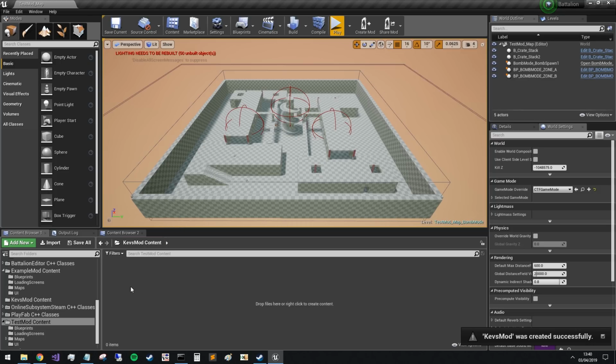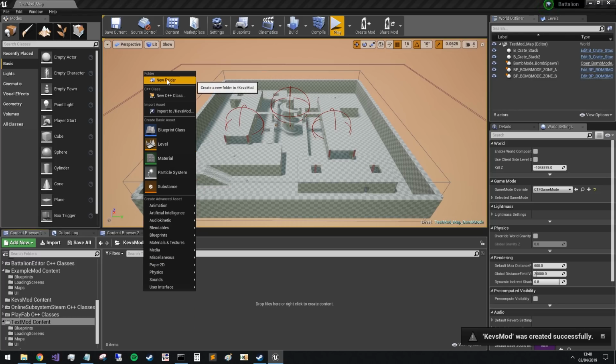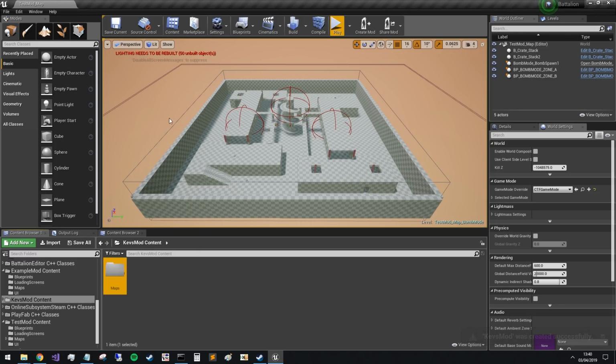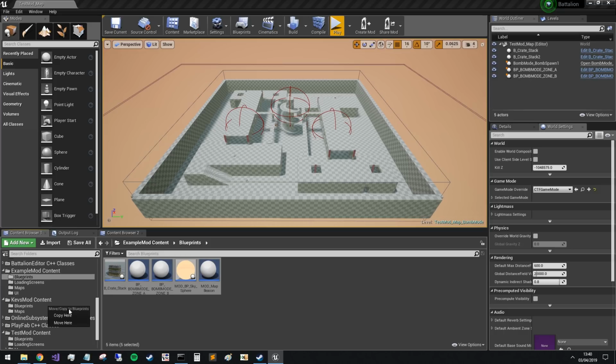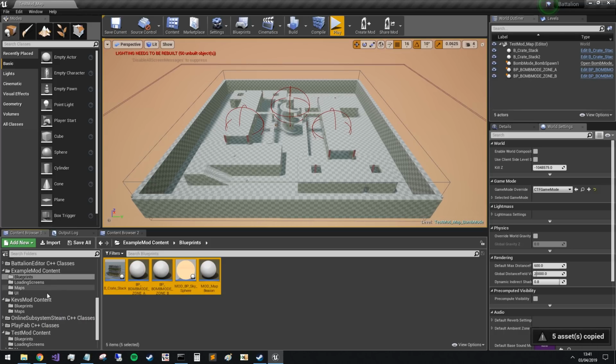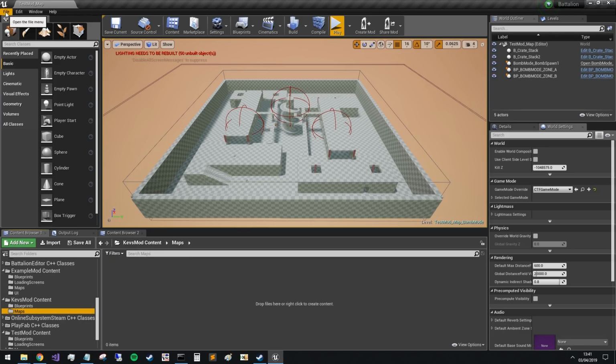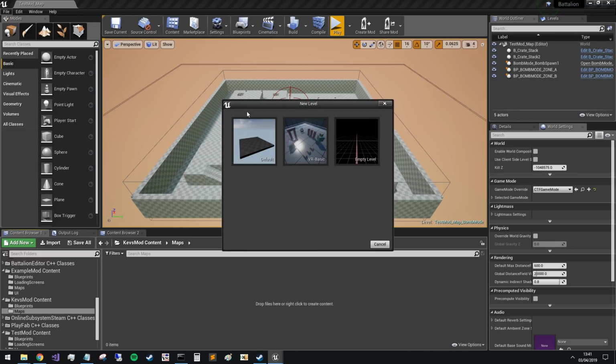Great. So the first thing I'm going to do is create a folder called maps. I'm going to create that folder called blueprints that we saw earlier. I'm going to copy over those blueprints, same as we did earlier. Copy. Alright. And then in maps, I'm going to go File, New Level, and I'm going to go with, let's go with an empty level.